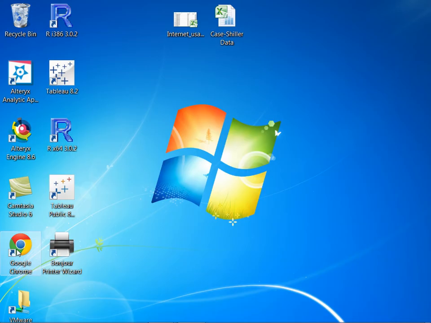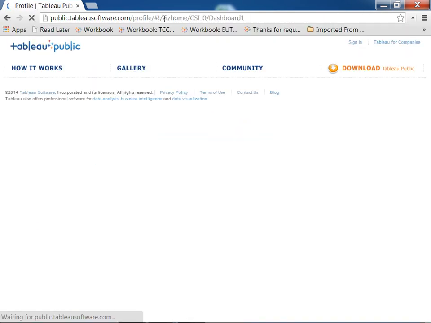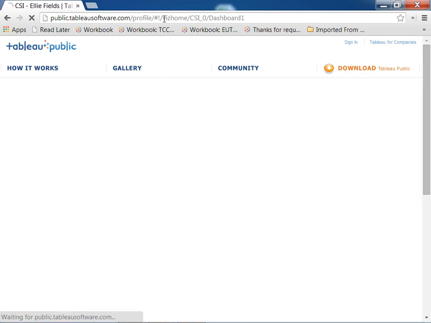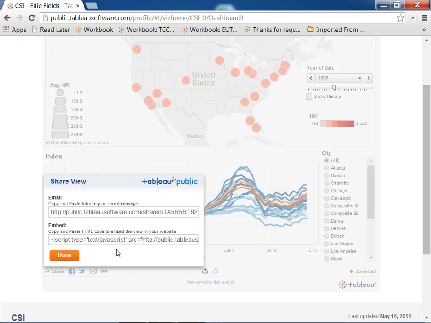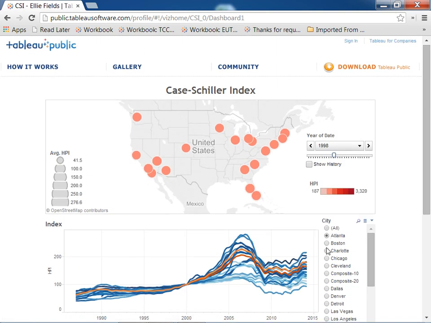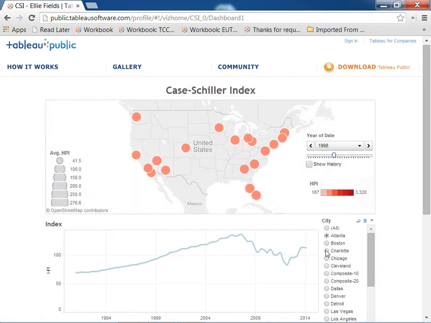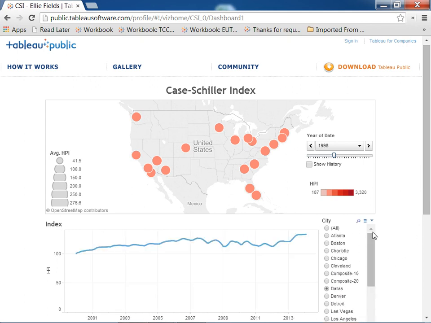And if I take the link that we have here in my preview and go ahead and put that into a browser window, you can see that I've got that same interactive dashboard. Now I could also take this and embed it into a web page simply by clicking Share and grabbing that embed code just like a YouTube video. So now I've got a very nice interactive dashboard. I can actually click around and choose cities to see a detail for. And I can evaluate how different cities in the US did throughout the housing crisis.